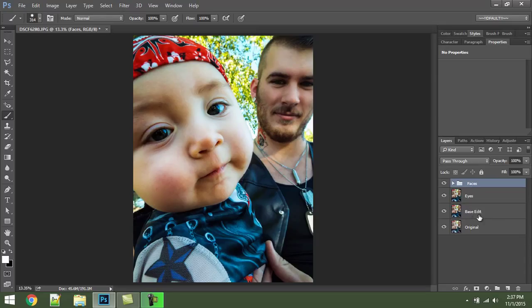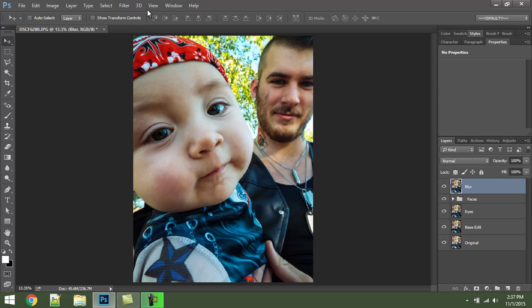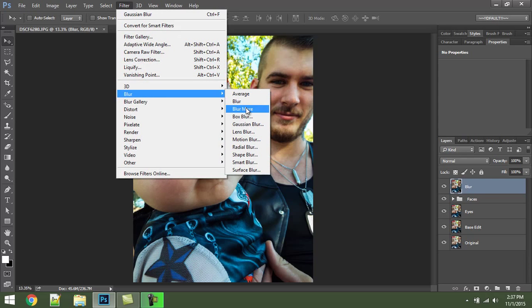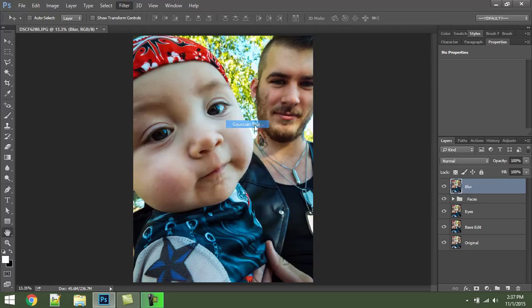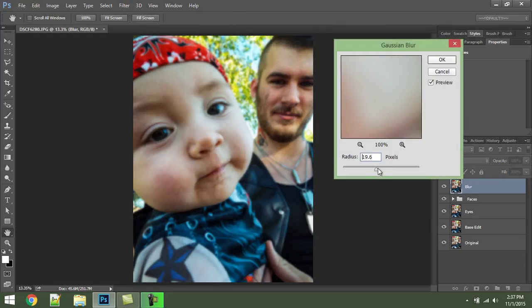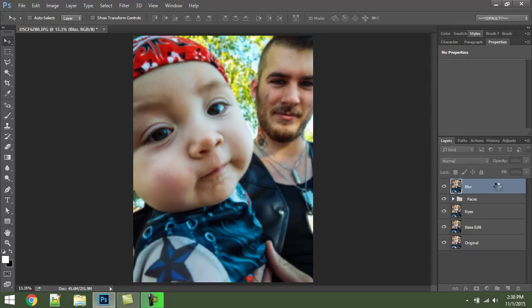So now I'm going to duplicate my base edit layer and call that Blur. Bring that up to the top, and I'm going to apply a Gaussian blur under Filter, Blur, Gaussian blur. I'm going to adjust that until this patch of sky here looks nice and blurred. Draw attention to the subject. So I think that's pretty good. Don't want it to be too much or it'll look fake.